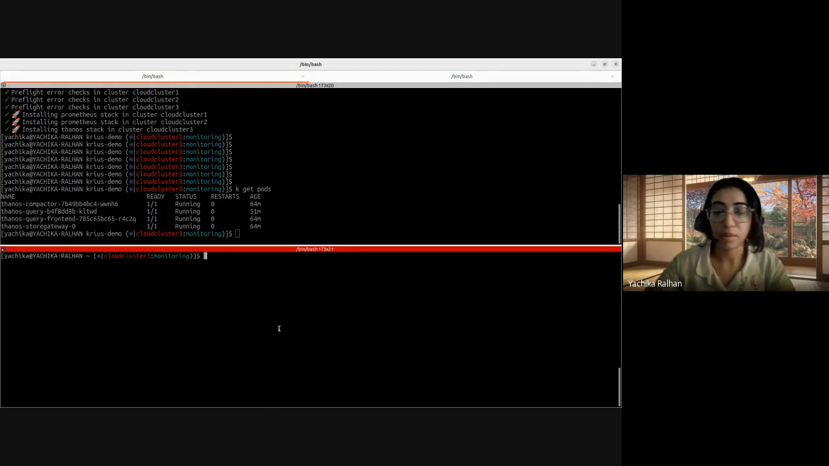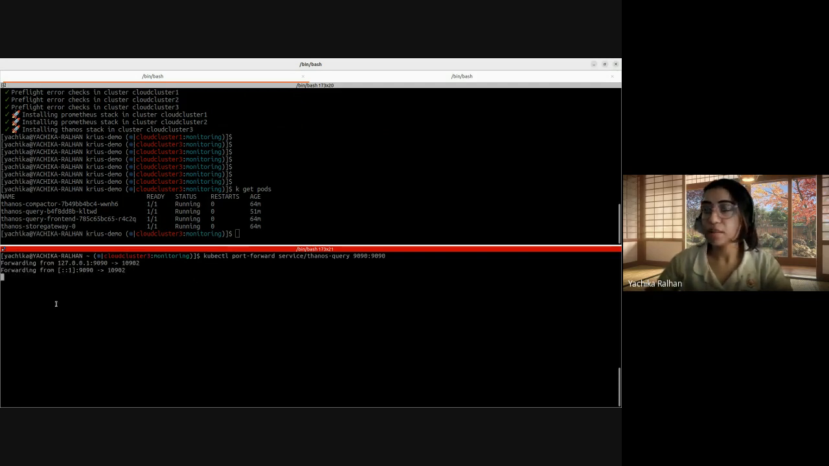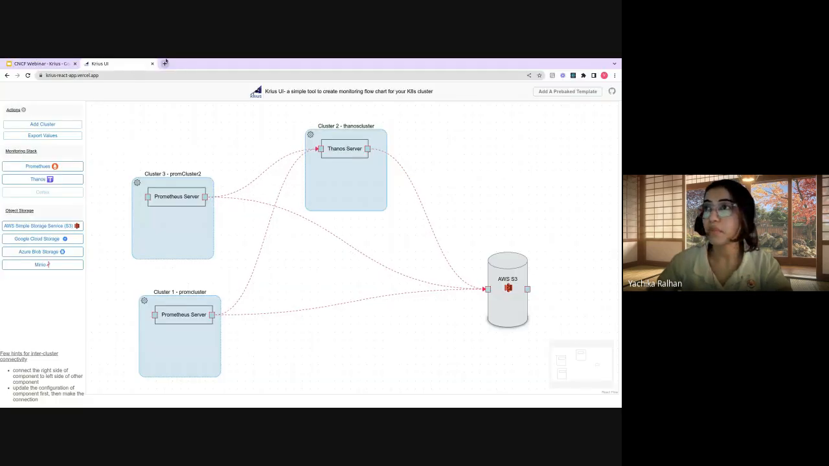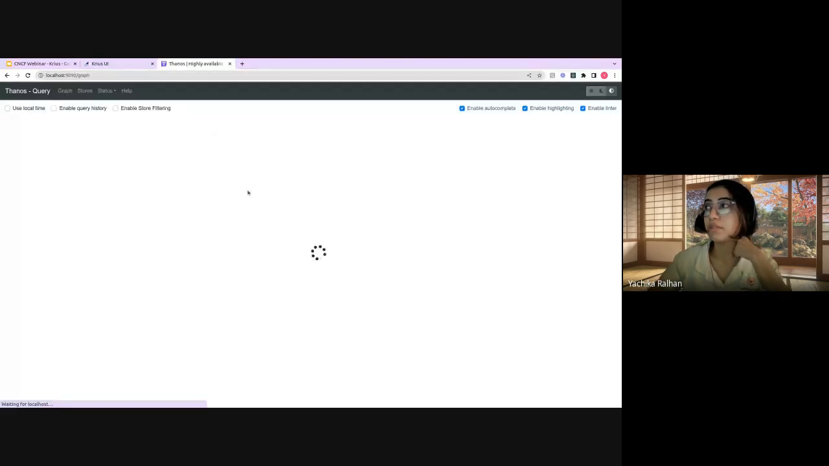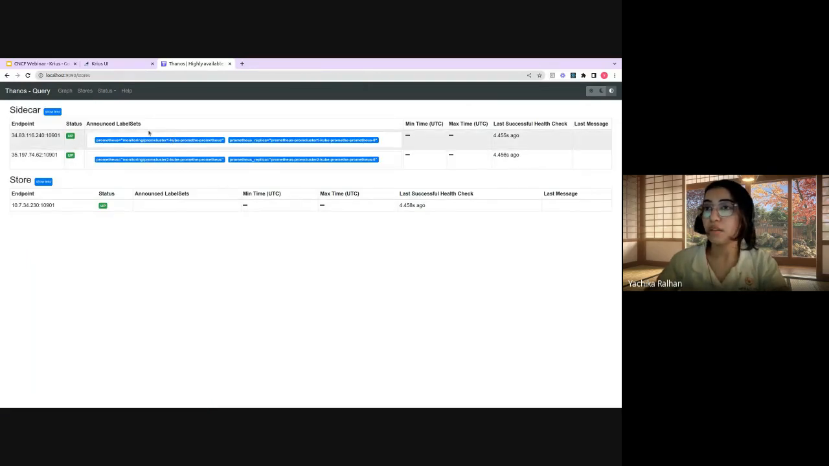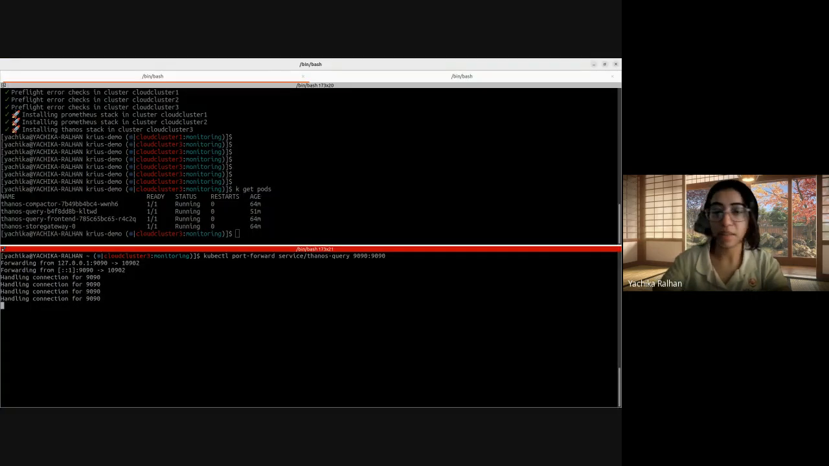And yes, I'll show you. I'll port forward this Thanos Querier service, and I'll show you the metrics from multiple Prometheuses. Okay, you can see there are multiple endpoints, which are the two Prometheus servers which we gave access to our querier. And we can also verify it.